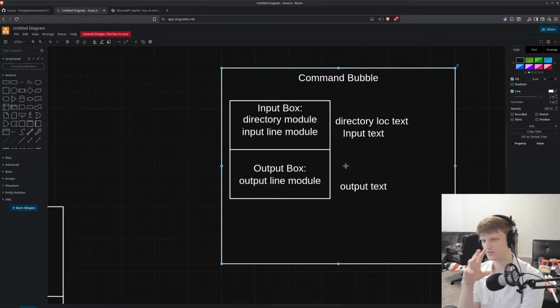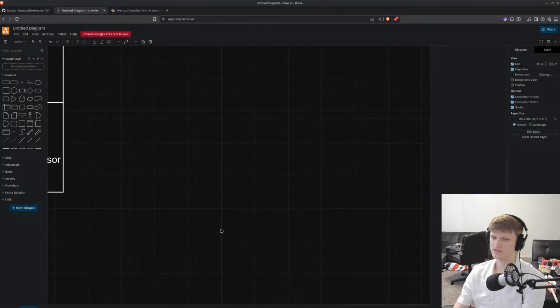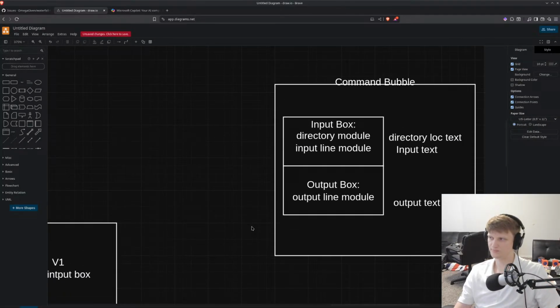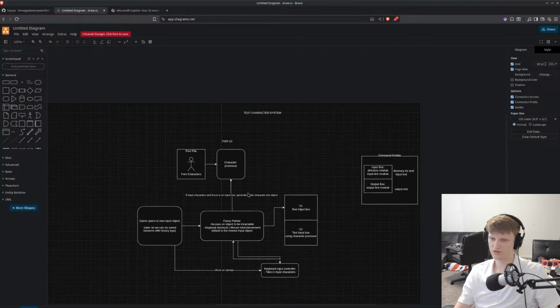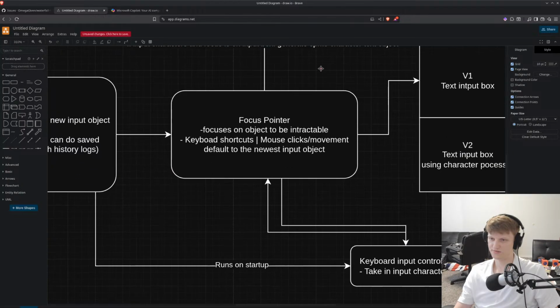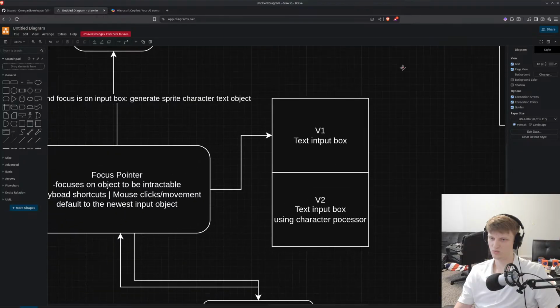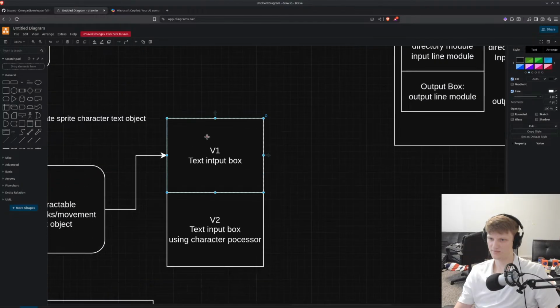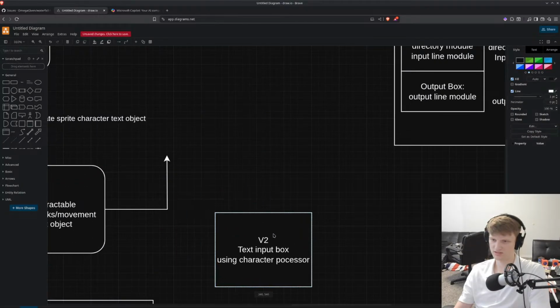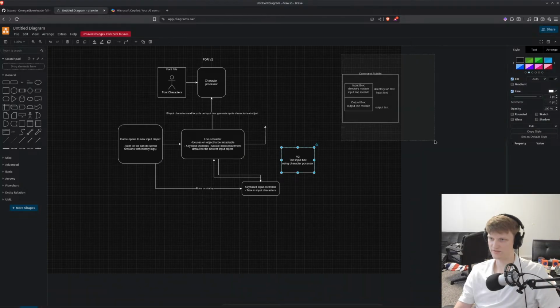So we got the command bubble. It has the input box and the output box, and underneath the input box you have an input directory module, input line module, and under the output box, an output line module. So how do we reference this stuff? Basically, I think how we're going to reference this is the focus pointer will reference here. I'm going to delete that. That's our v1. This is our v1 now.